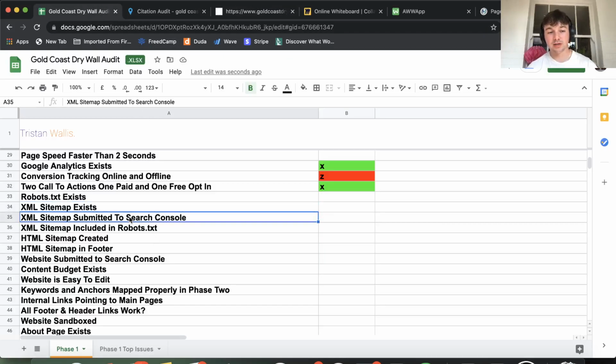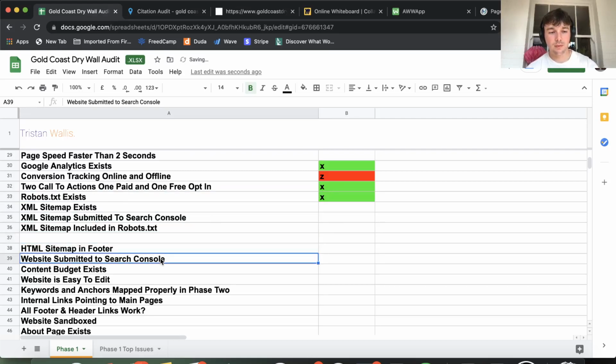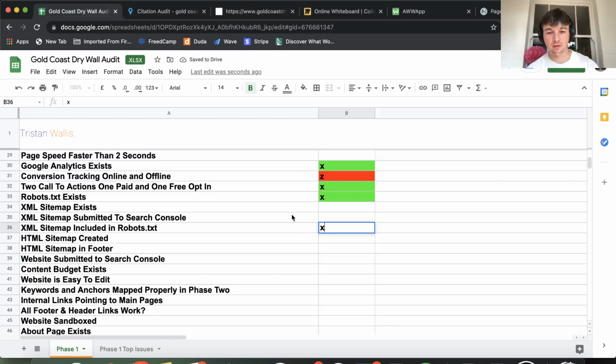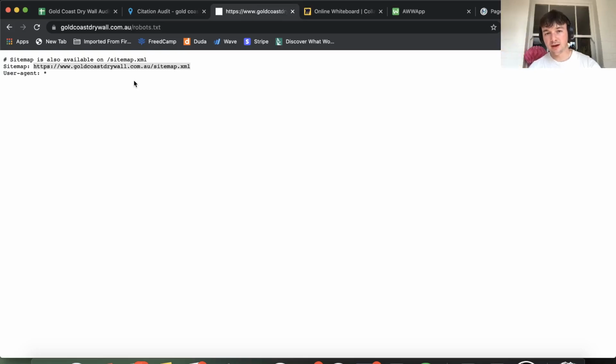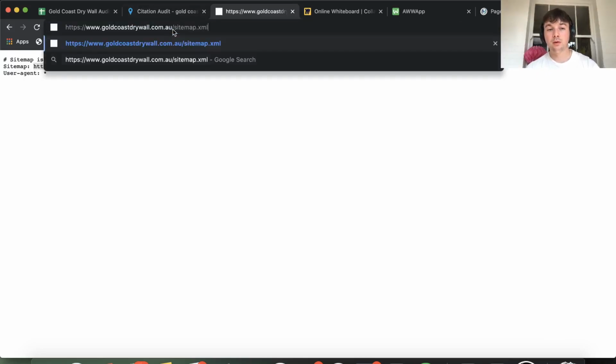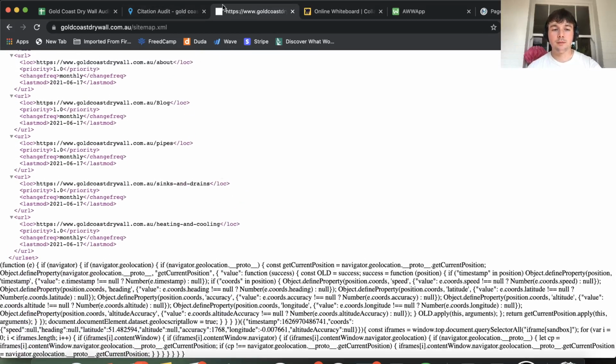So I can just go through and add an X there. Oh, and then I can also go XML sitemap, including robots.txt, and then an X there. And why is this beneficial? Because you're basically telling Google when they land on the site to go and crawl the different pages within the sitemap, right? Because the sitemap, which I'm going to get onto now, basically covers all the different pages within the site, as you can see here.